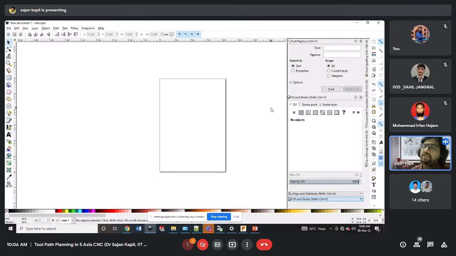So the fundamental still remains the same. CNC means, of course, computer numeric control. We have to provide some lines of instructions. Now, how do we generate these lines of instructions? There are several ways of doing it.